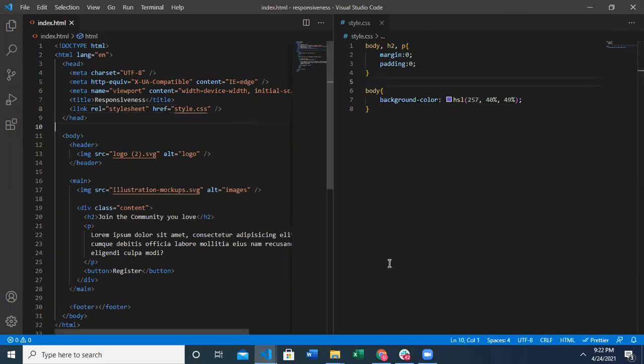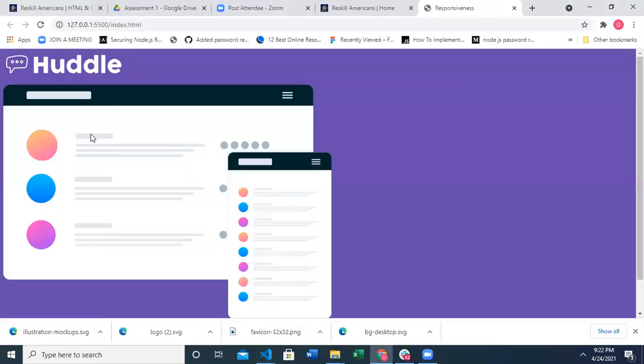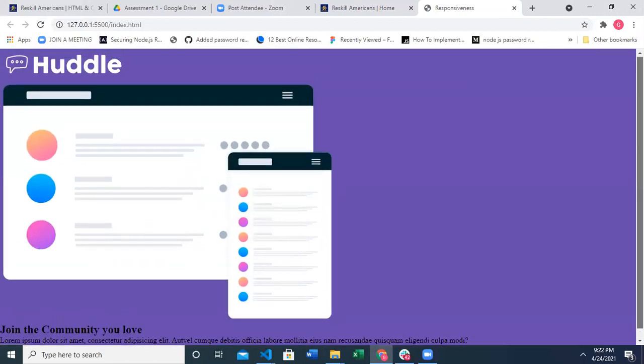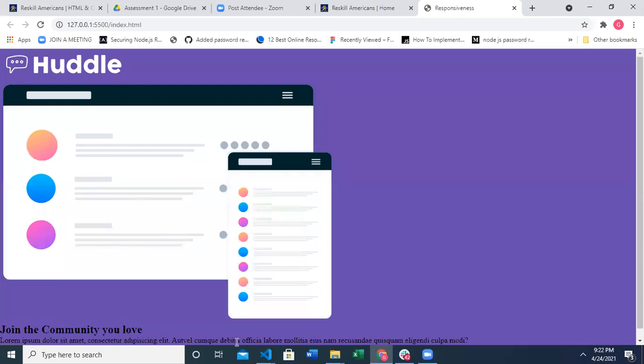So we have this. Let's check this with the live server and see what we have done so far. I'm going to open my work with the live server. See what I have. Okay, so this is what it looks like right now. I have the logo right there. I have the image that I used on the main, and I have the content right below here. Okay, so we are getting there.